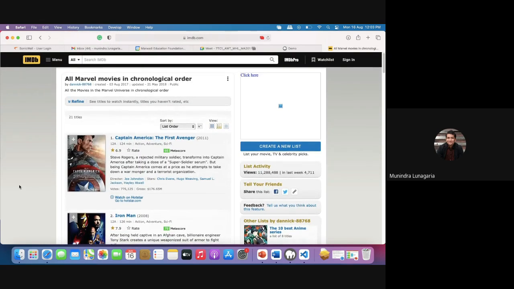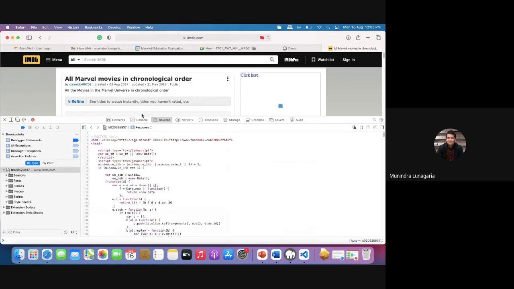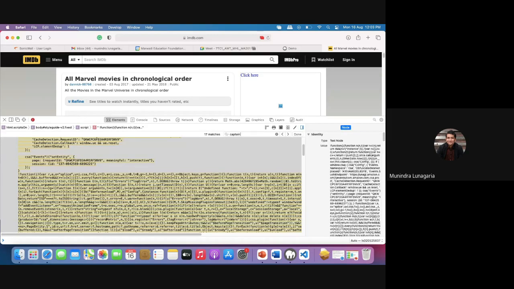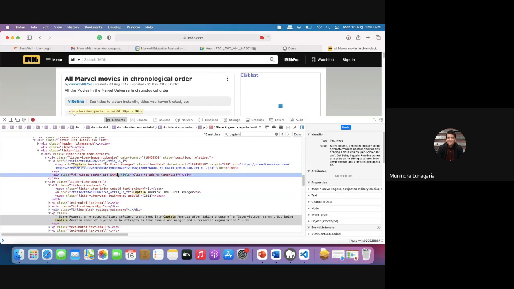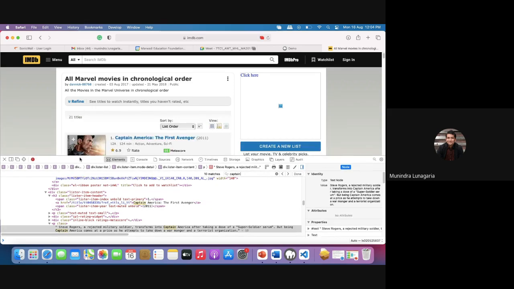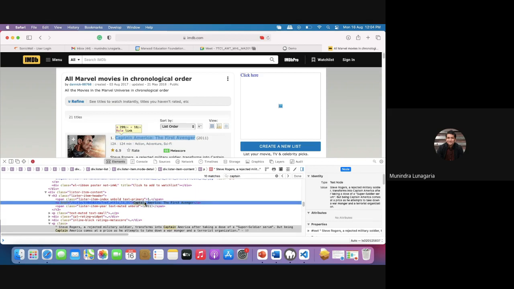For that, I first need to go to the page source or inspect element. Go through the elements now and search for Captain America. Take a look at this. This is the first image of Captain America, and the other one. Now that's the title. We need this title. So first let's check where exactly the title is, under which class.